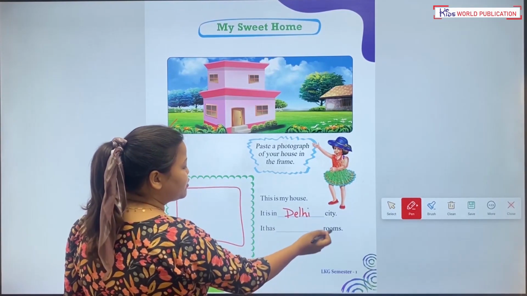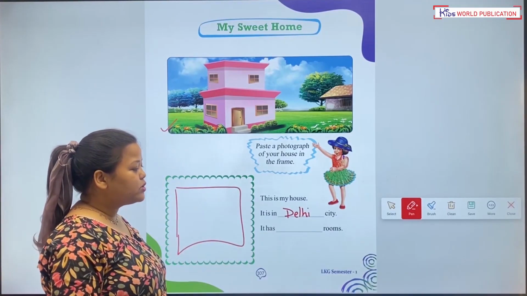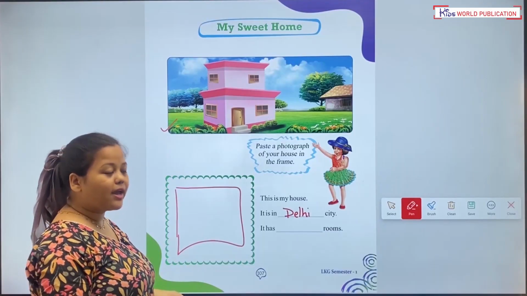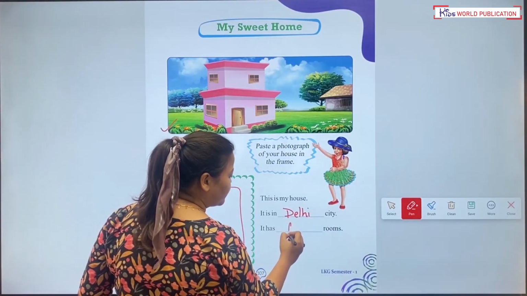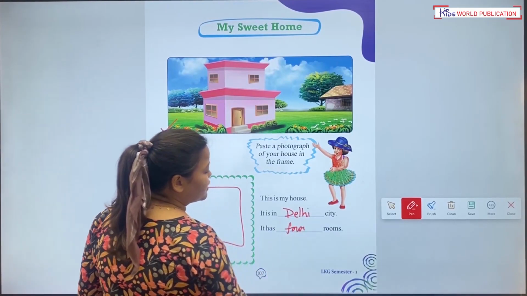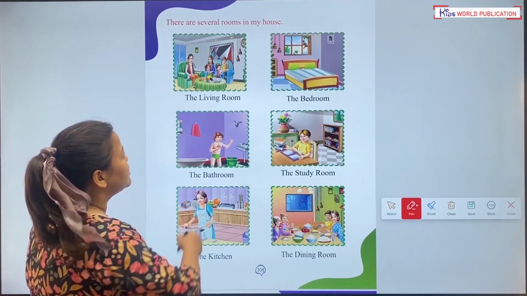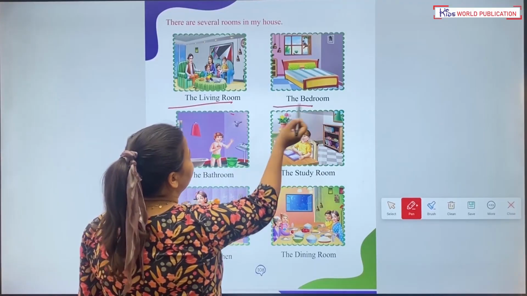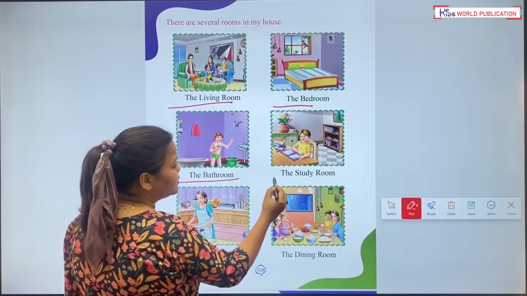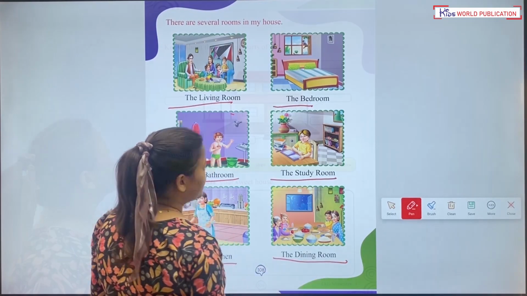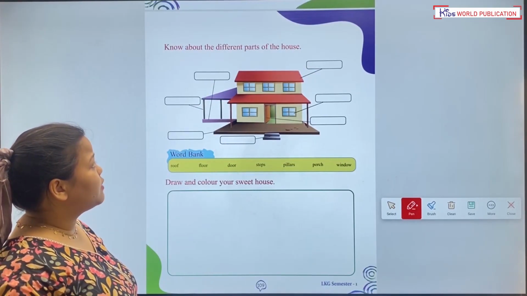It has dash rooms. So you will write also the number of rooms in your house. So I have 4 rooms in my house, so I'll write here 4. There are several rooms in my house. The living room, the bedroom, the bathroom, the study room, the kitchen, the dining room. Know about the different parts of the house.